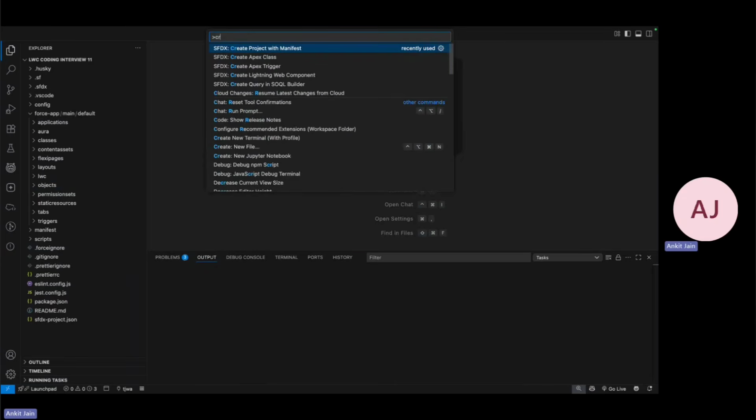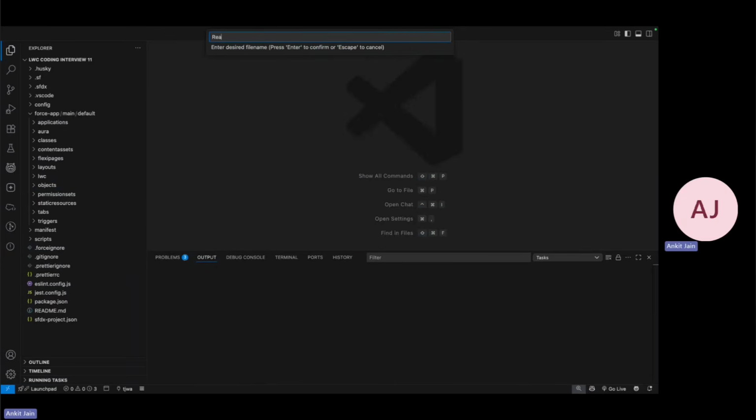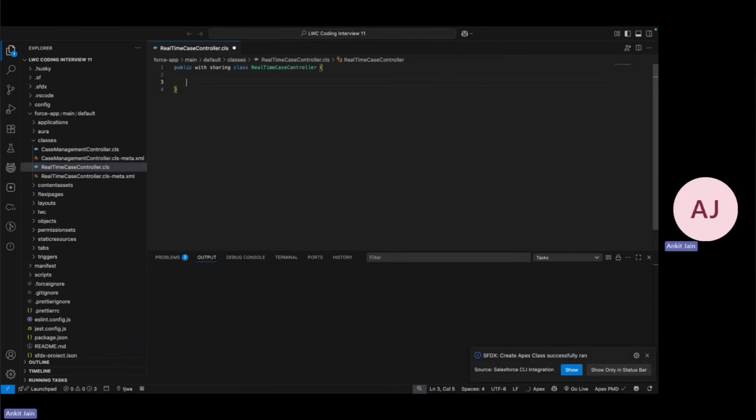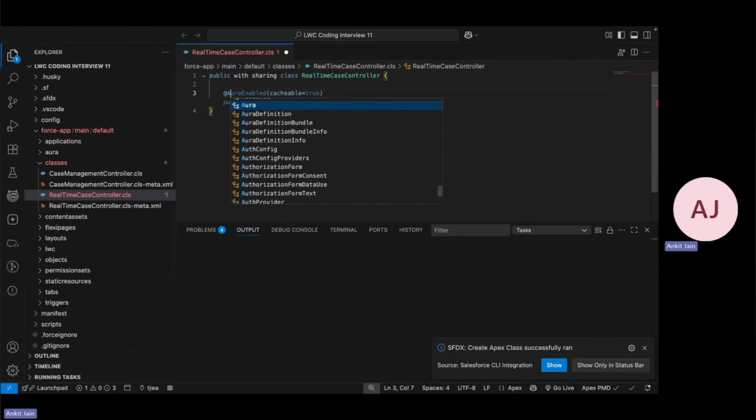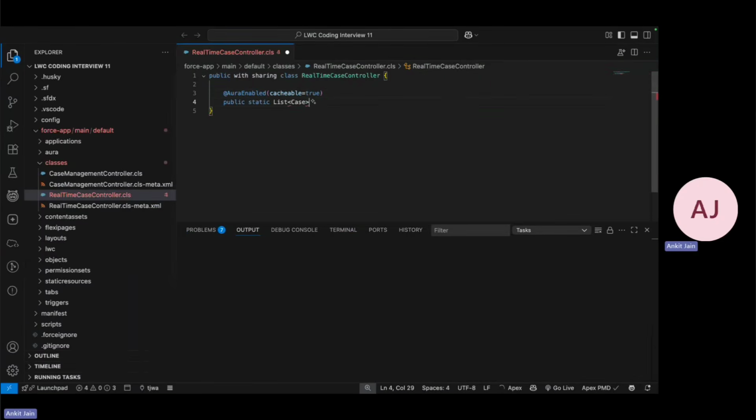So let me type here: create Apex class, naming the Apex class as real time case controller. And this Apex class has one Aura enabled method, @AuraEnabled with cacheable equal to true, which is responsible for getting the new cases. I want to get the new cases from the case object. Again, what I'll be doing here is putting a limit. So here, let's say I have an integer as the record limit. Whatever limit we get, accordingly we will fetch the cases, and then I will be returning those cases as well.